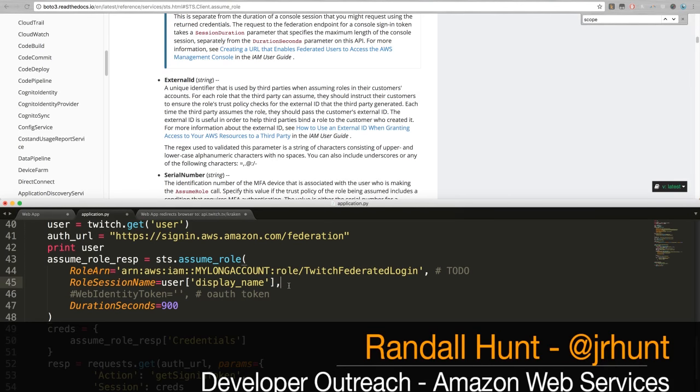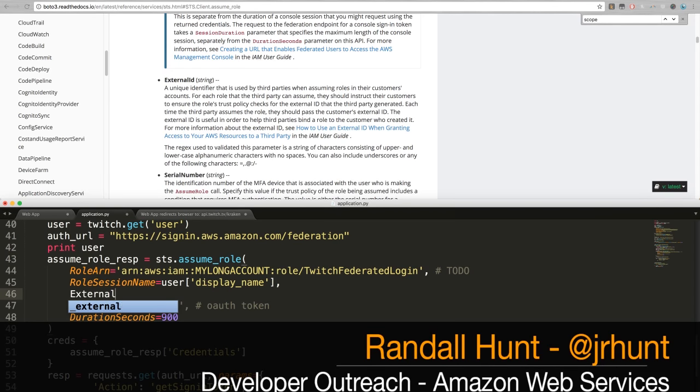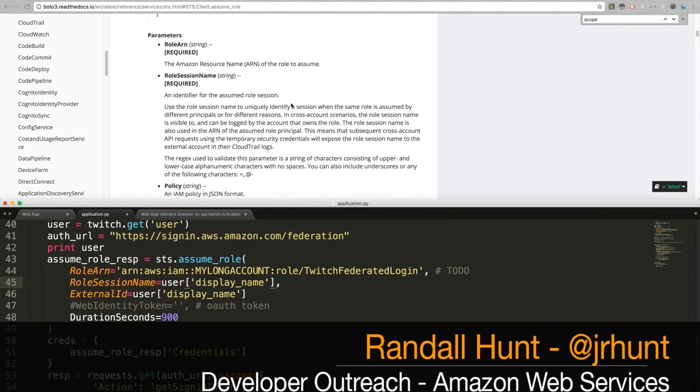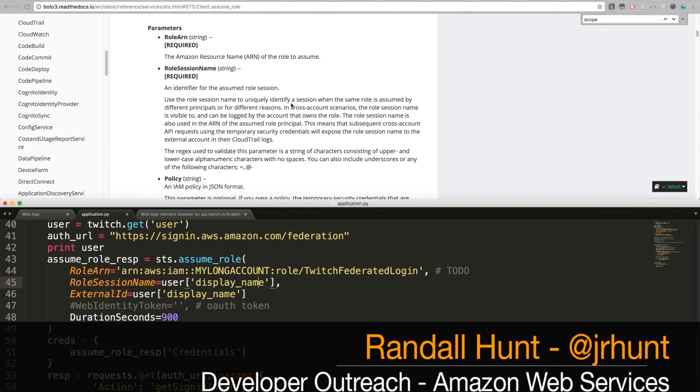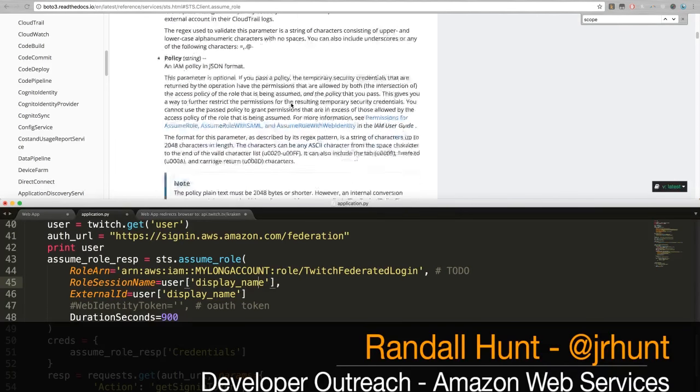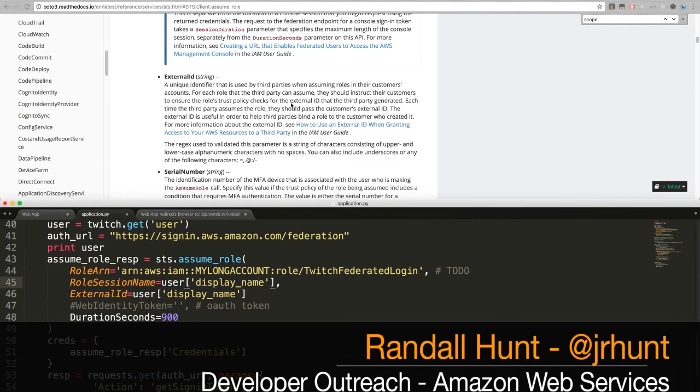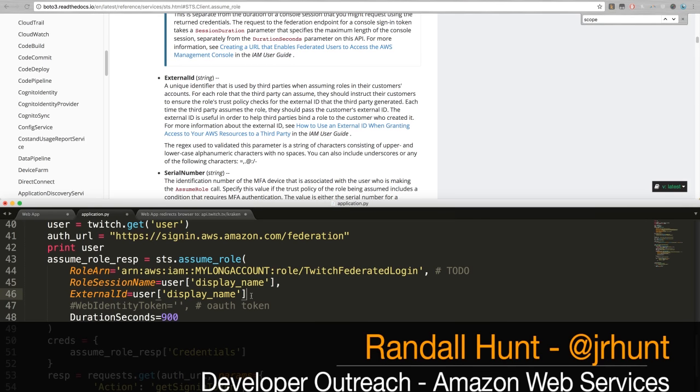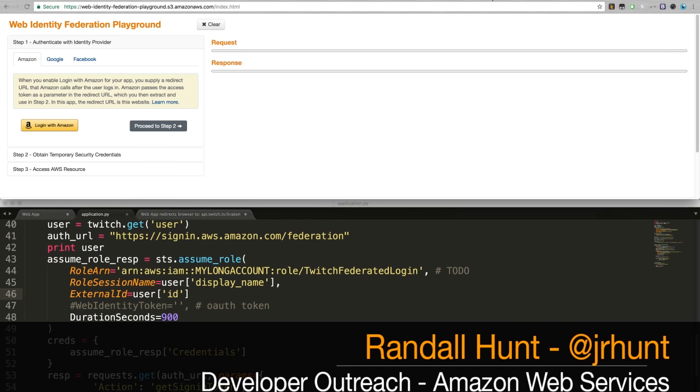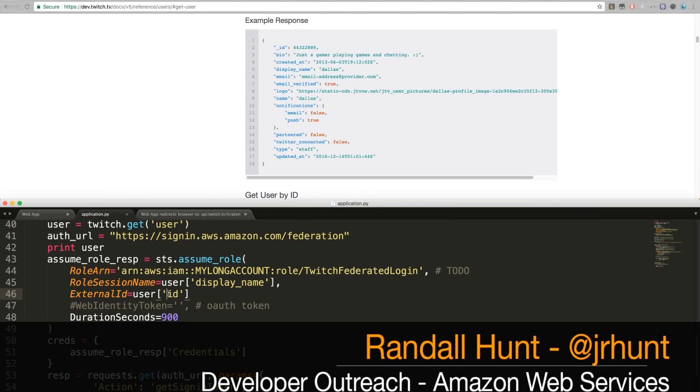External ID. What is external ID? Yeah, we'll say external ID equals user display name. So role session name, an identifier for the assumed role session. Use the role session name to uniquely identify a session. External ID. External ID is going to be user ID or something. So this will be ID, I think.